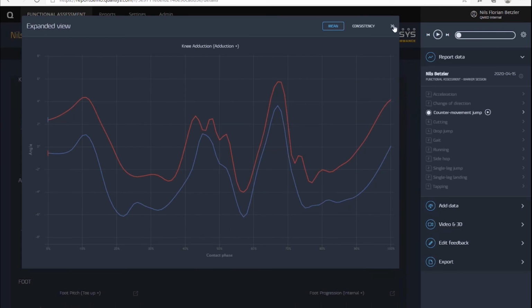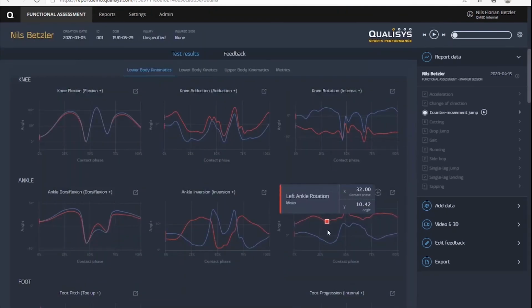So that would be an example from analyzing the counter movement jump, and I really like the feature that you can take a look at the push off, because that might be more performance relevant, but you could also look at the landing, because that is where the risk is coming into play a little bit more. Maybe go to another example in another movement.